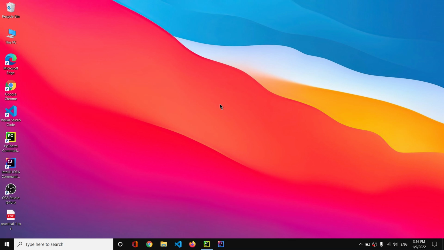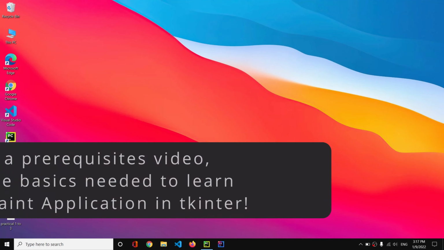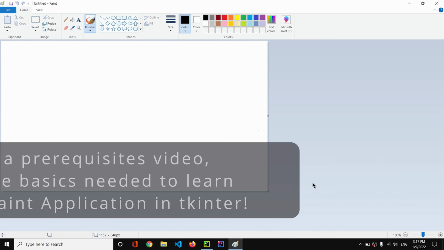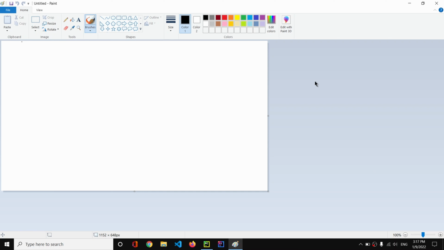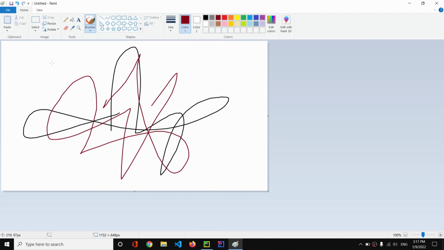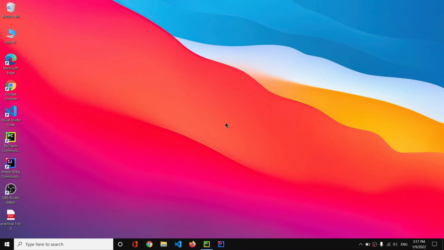So in today's video we will learn how to create a paint application in Tkinter. We will create the paint application just like the MS Paint app that we have in Windows. It will not have all those complex features, but you can draw some lines like this. Then you can change the color of the lines, you can add custom lines, and all of those things. So we will learn how to do this stuff. We are going to do this with Python, so let us open PyCharm here.